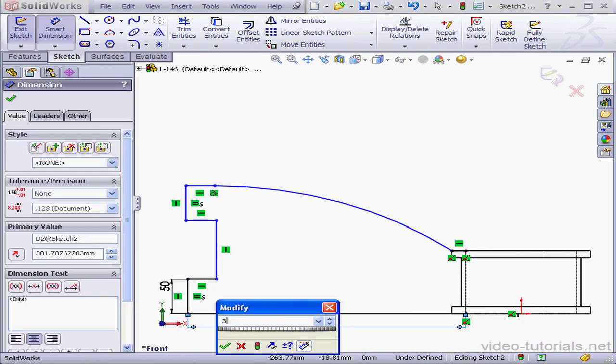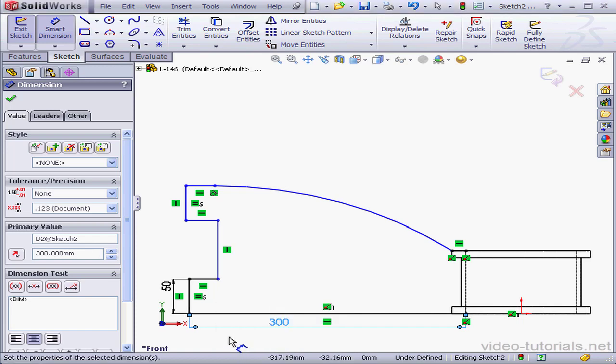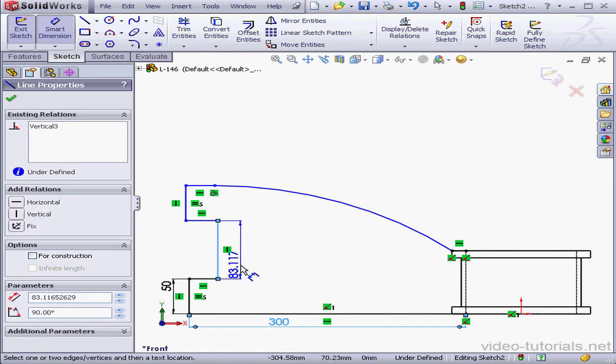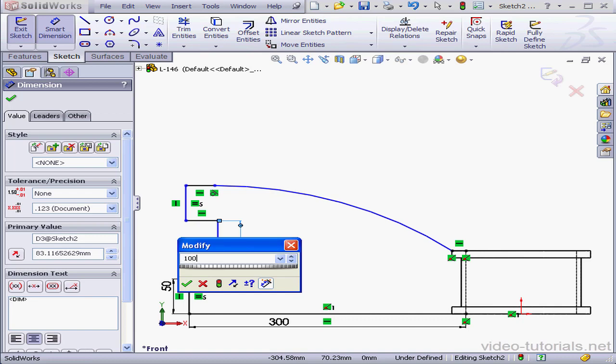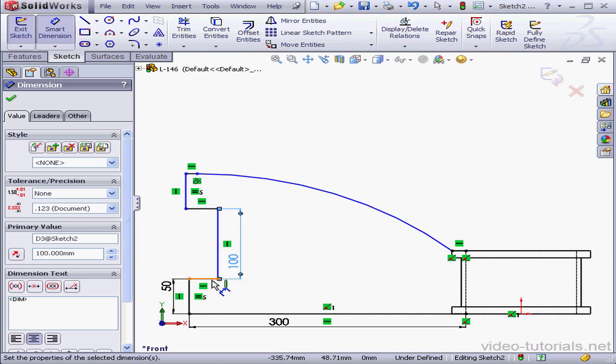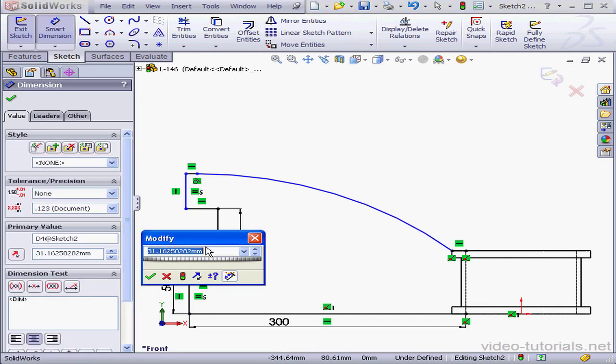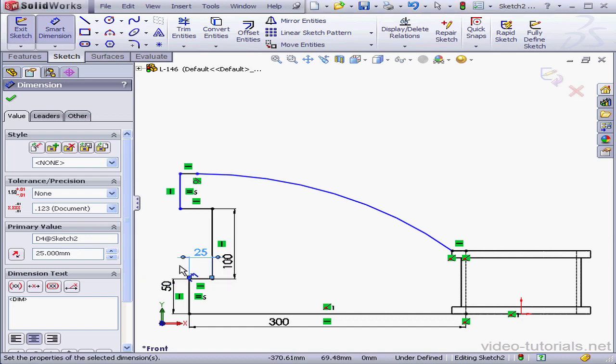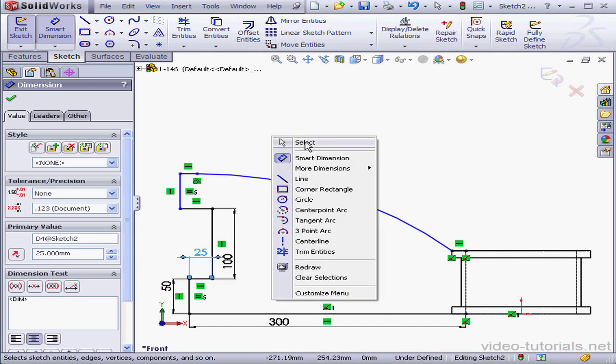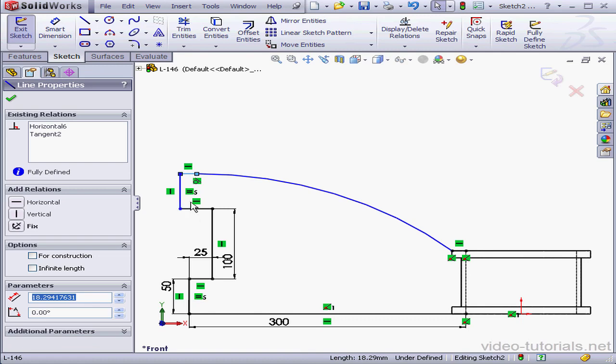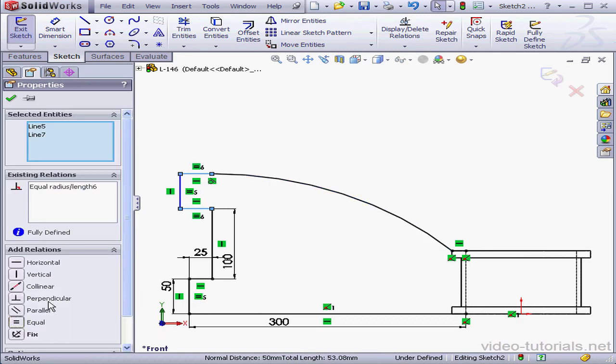300 millimeters here. This line's going to be 100 millimeters. Okay. This distance, 25. And let's add one more equal relation between this line and this line. Equal. Okay, the sketch is still underdefined.